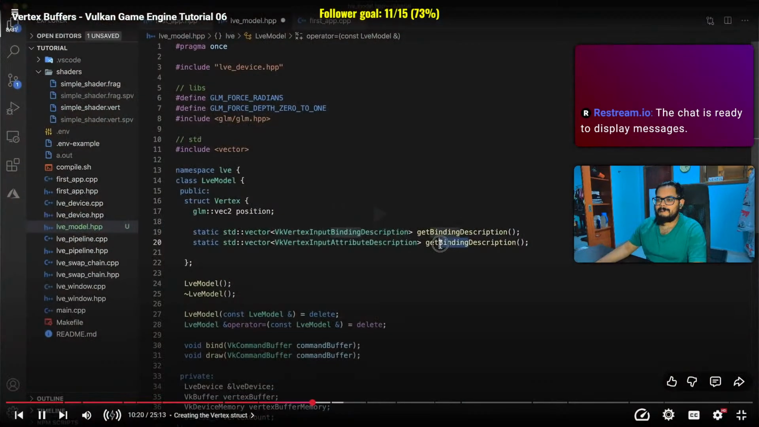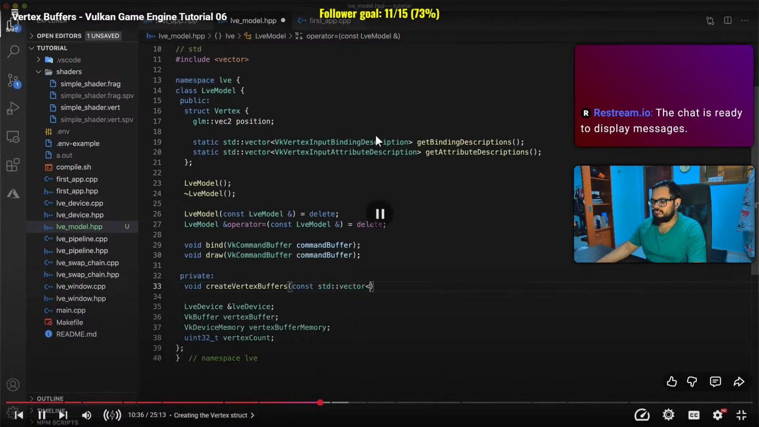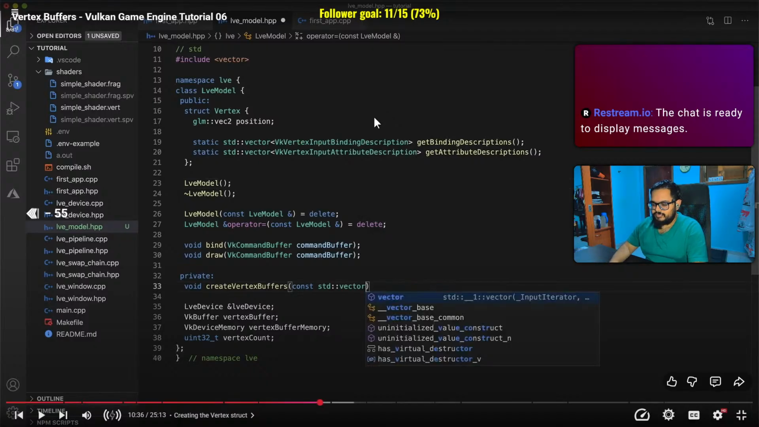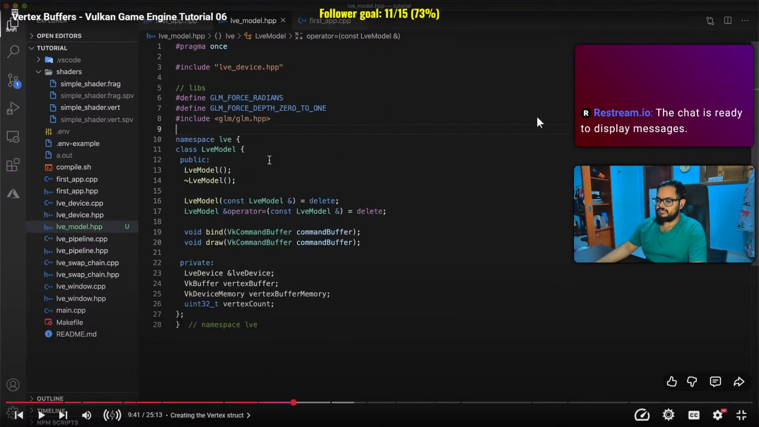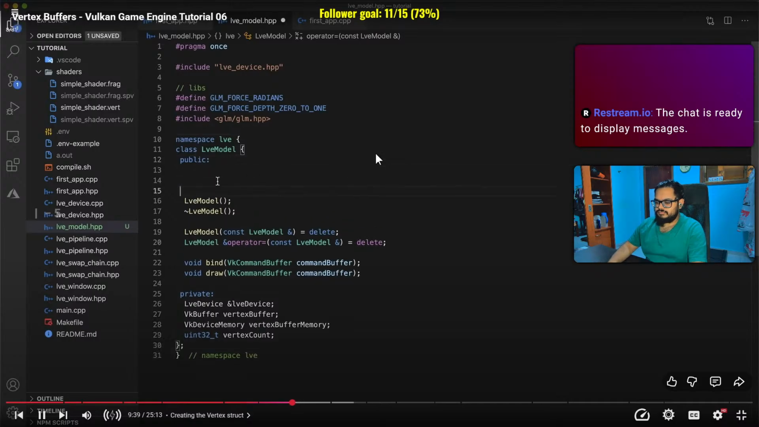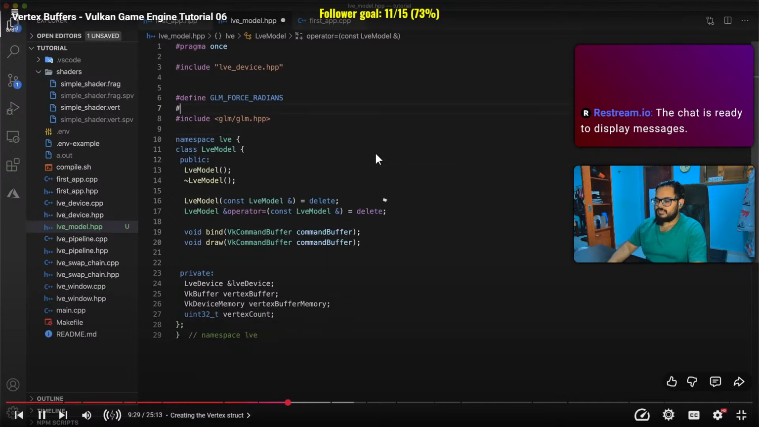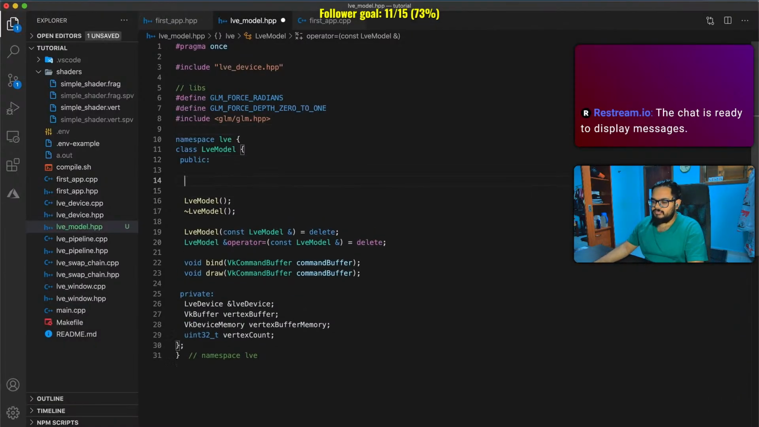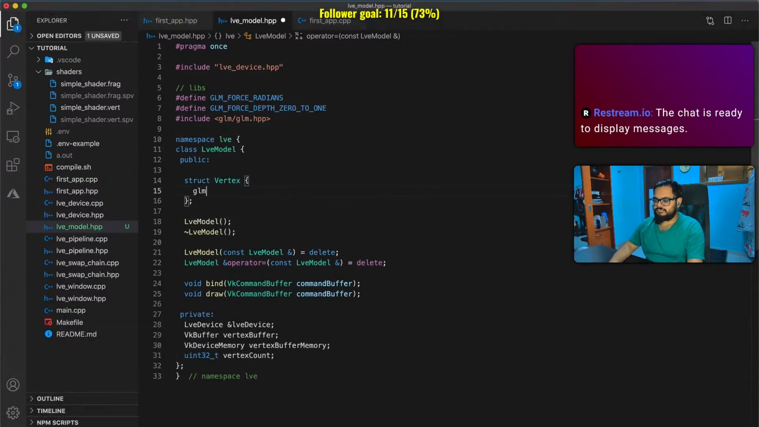Add a private function, void create vertex buffers, that takes a const standard vector reference of type vertex vertices argument. Now, finally, for our header, update the model class constructor to take a LVE device reference device. Just underneath the public annotation in the model class, create a struct vertex. So for now, all we have is a GLM vec2 position.